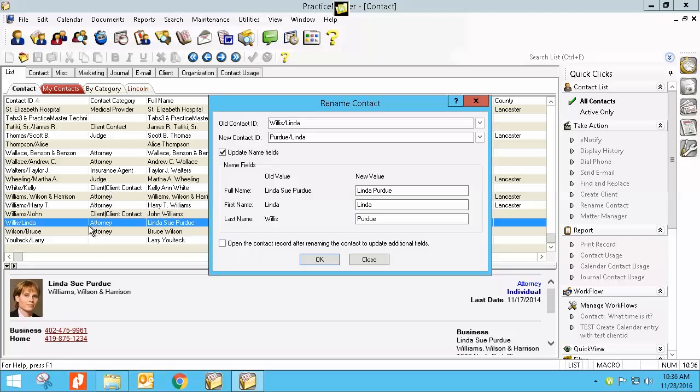Because a lot of times people don't go in and change the name and then come here and use rename. They just use this checkbox. They open up the record when they're done. They check everything out, make sure that everything changed, and they're done.